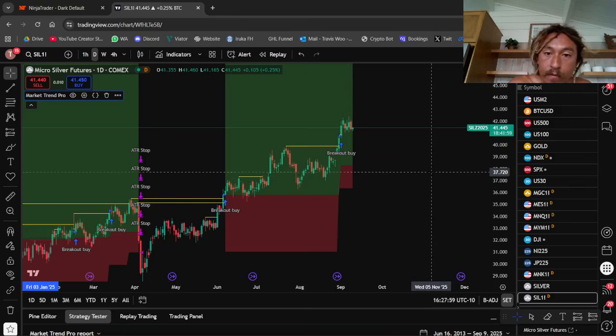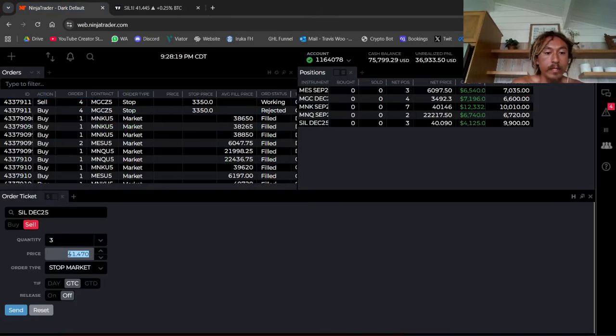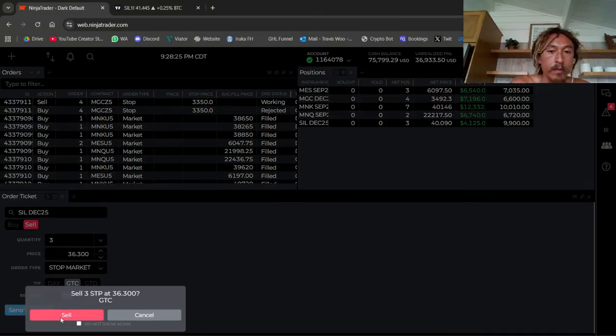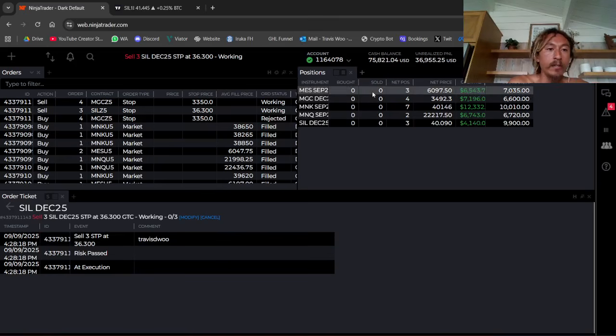41.47, close enough. My stop loss is going to be down at the bottom of this red. It's going to be at 36.3 roughly. So I'll put this at 36.3. Good till canceled. 3, I have the right number. Done. Okay, it's working.